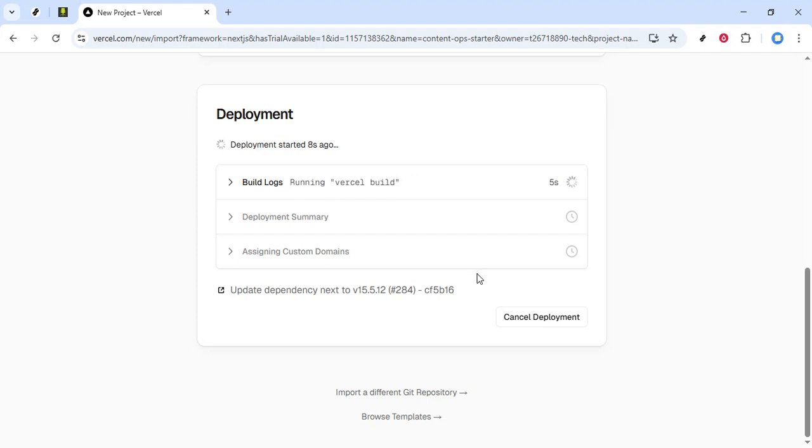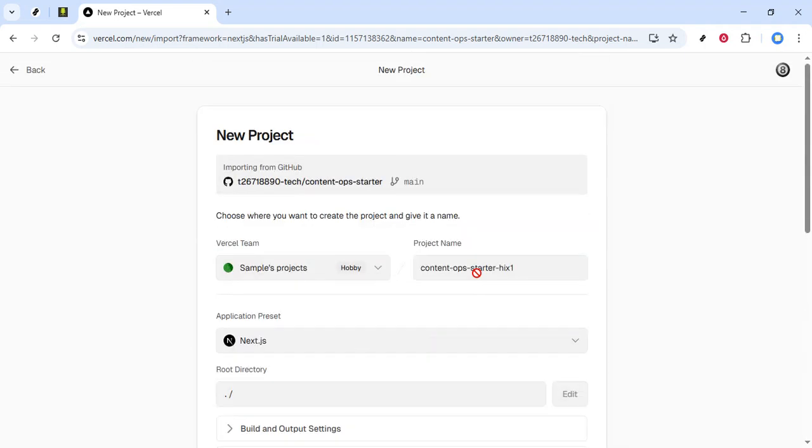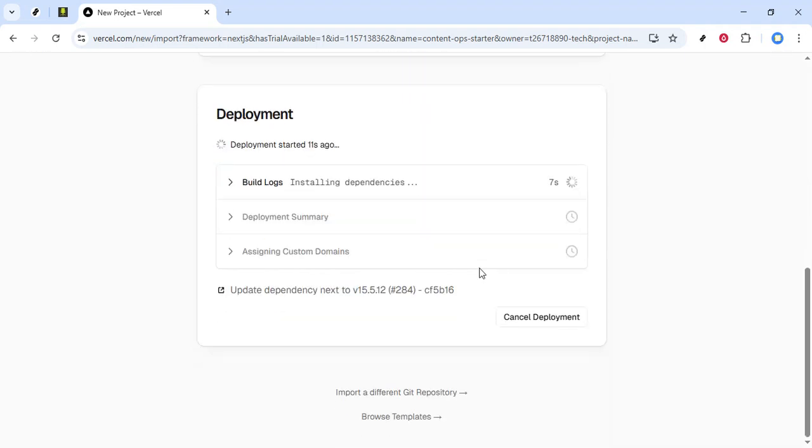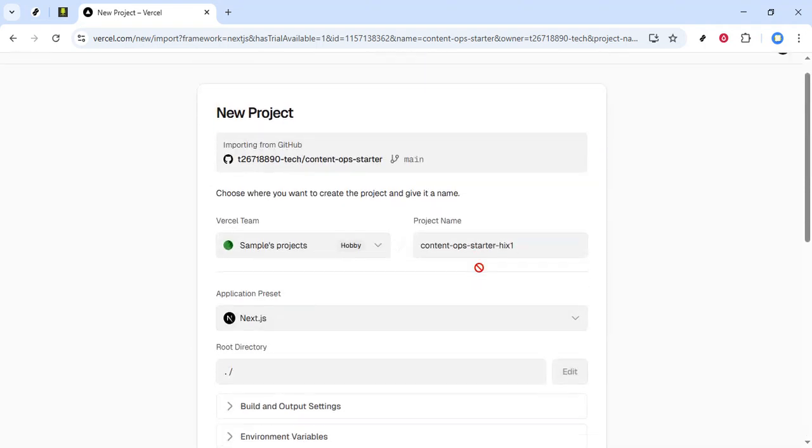That's it. By importing your project and carefully setting the root directory before deploying, you can eliminate the Vercel 404 not found error and get your site live.